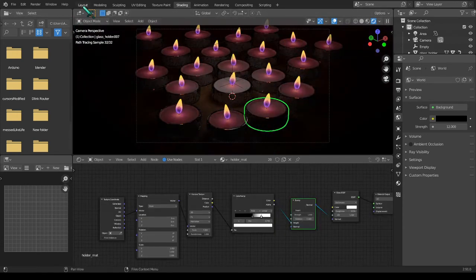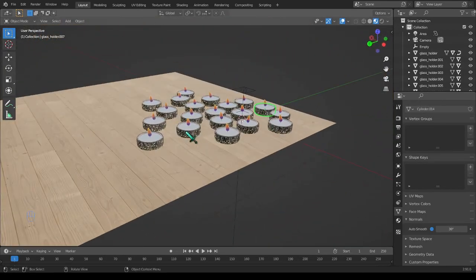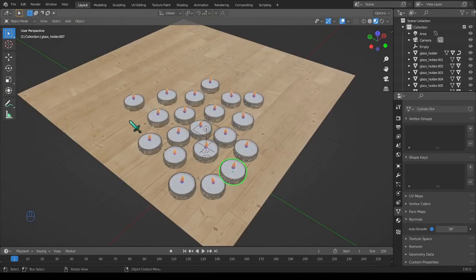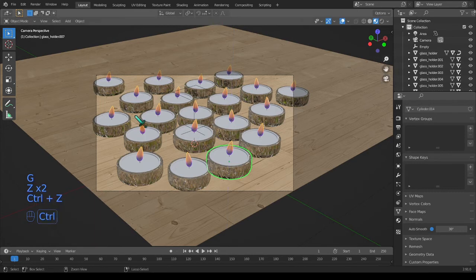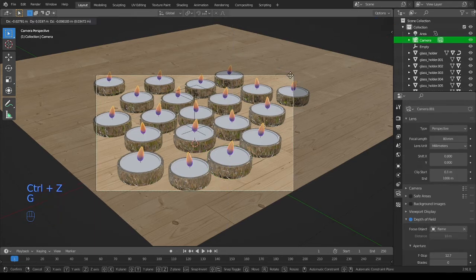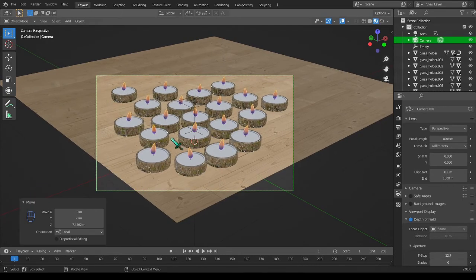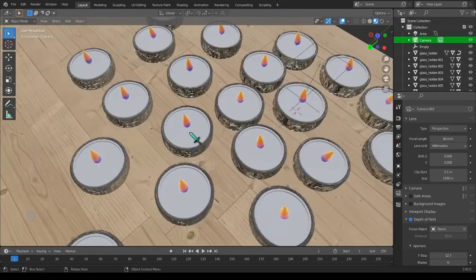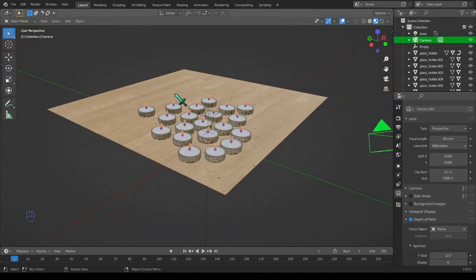And yes, that's our basic scene. You could obviously add more to it, like for example you could populate the plane even more and bring this camera further back like so, and add a depth of field to our scene. You could even blur out these flames with the depth of field.